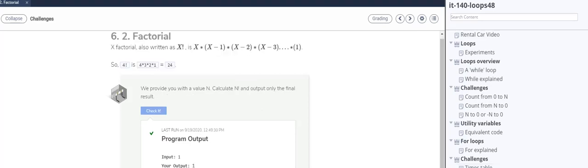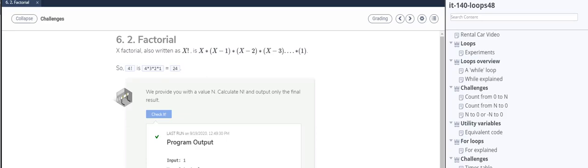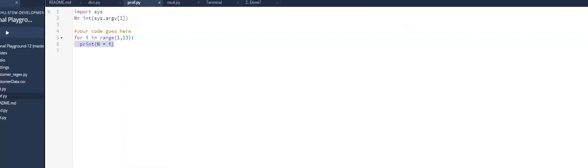All right, let's go to 6.2. Okay, so the goal in 6.2 is to calculate a factorial. And factorials are just expressed as a digit and then an exclamation mark. So 4 factorial will be 4 times 3 times 2 times 1. 6 factorial will be 6 times 5 times 4 times 3 times 2 times 1. And so the way you would do that as far as coding is this here.